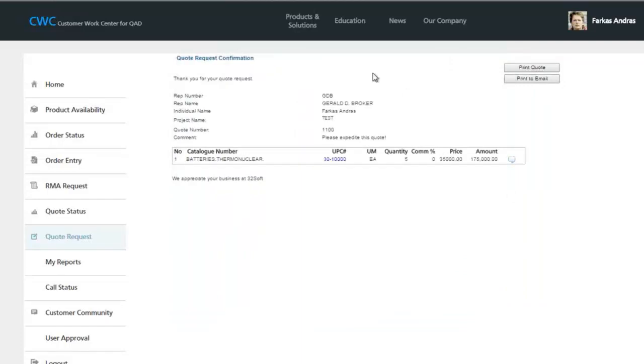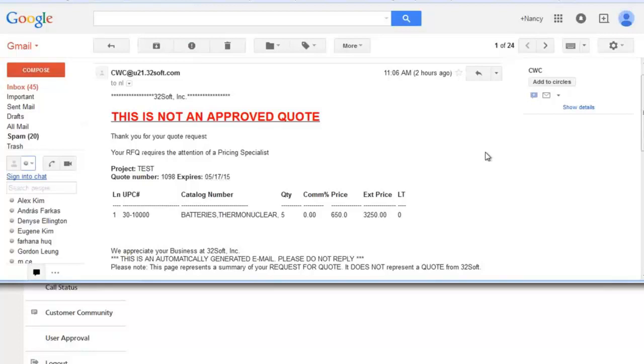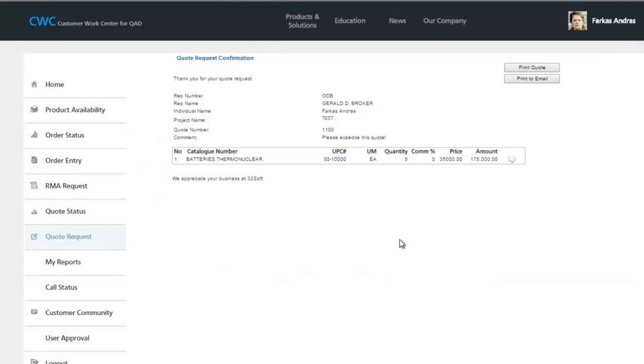If there was an error with your quote, you would get a warning message that says that the pricing specialist will review your quote. This is not approved, and these buttons would not exist. So just to show you what that email looks like, you would get a notification if the quote was not approved. The recipient would receive an email that lists what the items are and says, hey, this isn't an approved quote, just so they know that it needs to be reviewed by a pricing specialist. Okay, so that's a quote request.